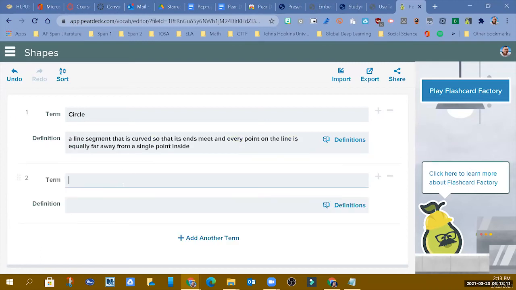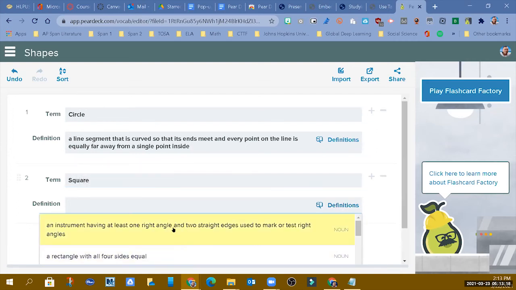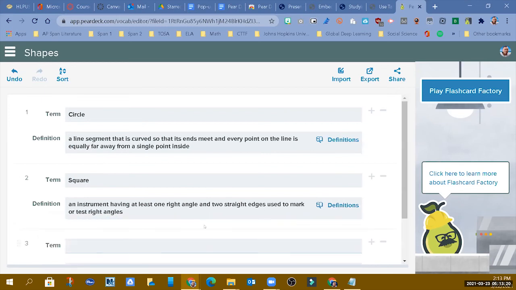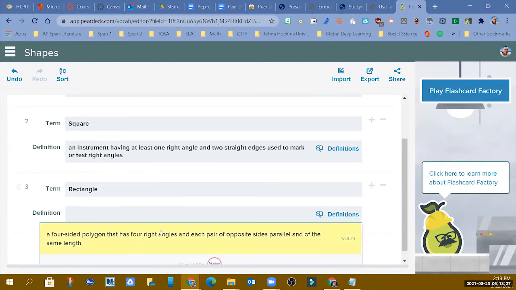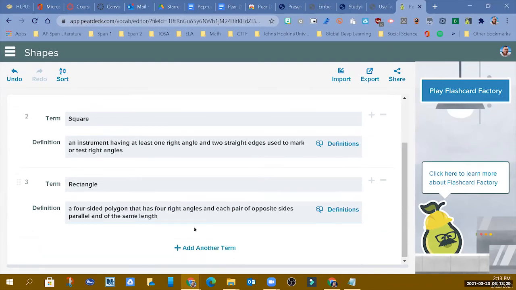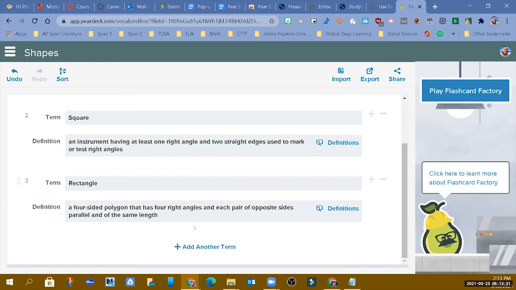Let me add another term. Okay, let's do a square. Definition. I'm just going to pick the first one again. Let me add one more, and let's do rectangle. How about that? Okay, definition. Let me add it. I can continue to add my vocab in here, but I'm just going to use 3.